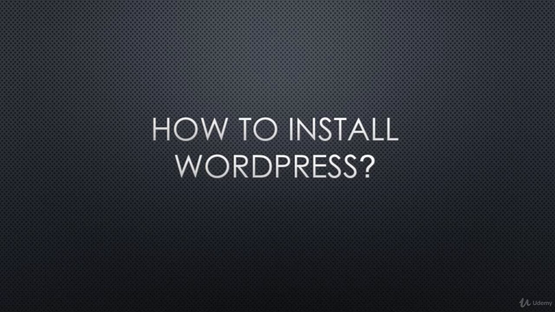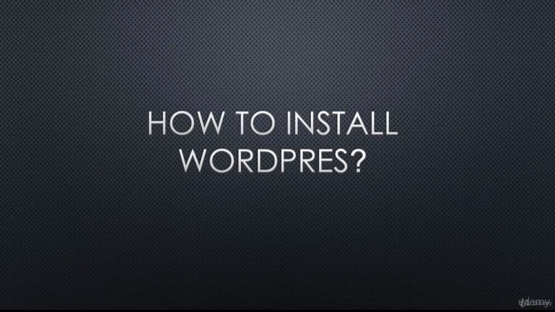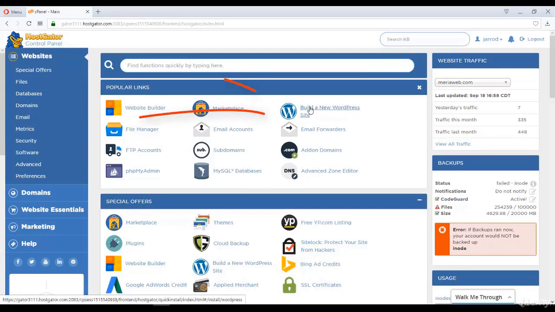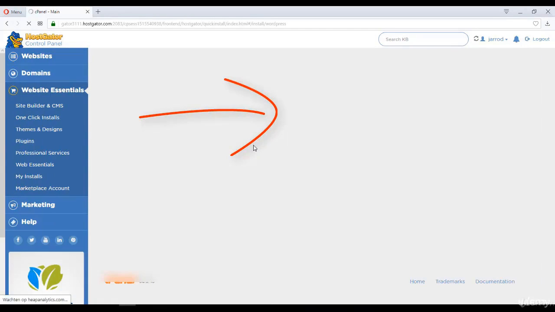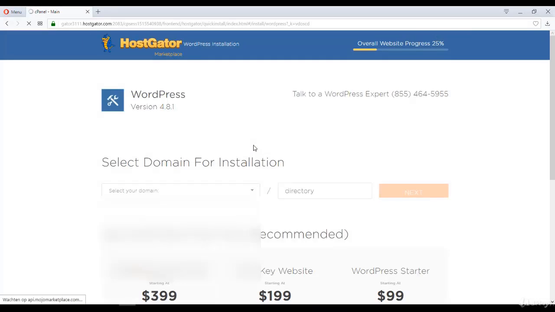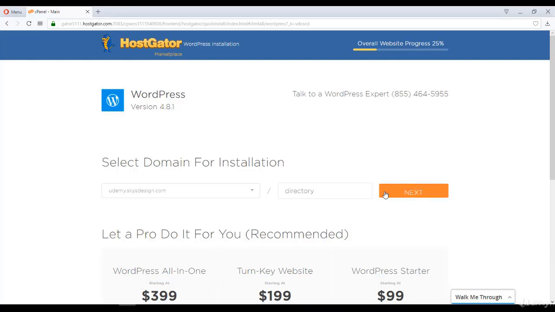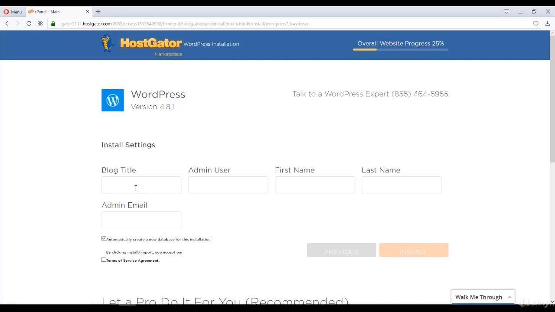How to install WordPress. In this lecture, I will show you how you must install WordPress. Well, now we're gonna install WordPress. So click on build a new WordPress site. Okay, select here your primary domain, the domain where you wanna install WordPress on. I'm gonna select a subdomain because I don't need a real domain for this tutorial. And I'm gonna hit next.